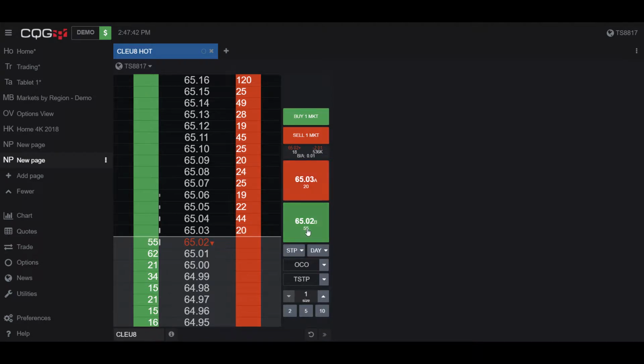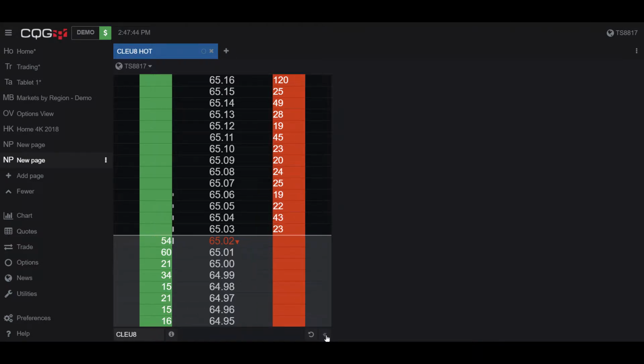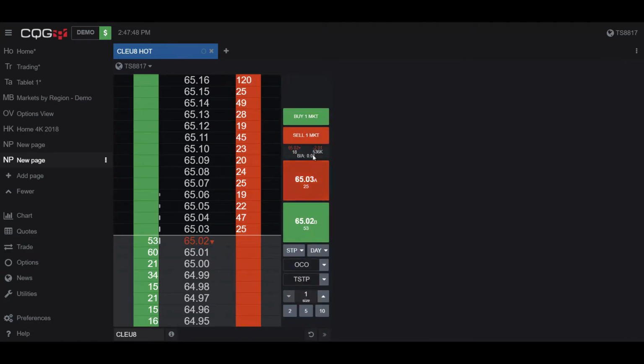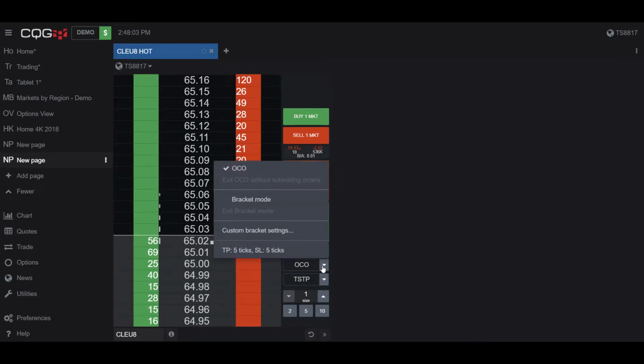If this isn't displayed here, you may have to click on these right arrows. This will expand the sidebar to open up all these extra trading icons. Now, if you'll notice by default, the first one that appeared on the screen in the smart order section is an OCO order. To change this, you'll simply need to click on the drop-down arrow.